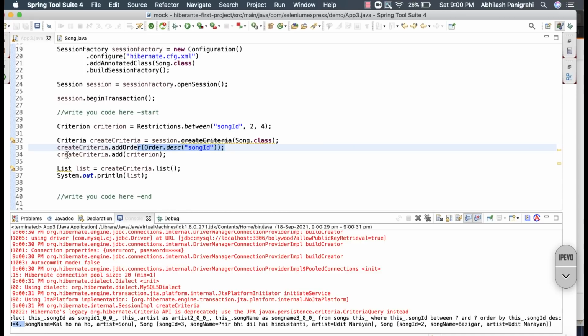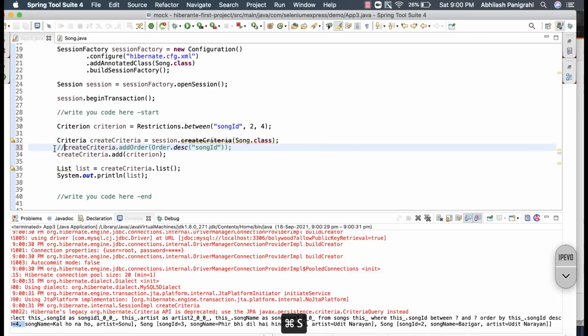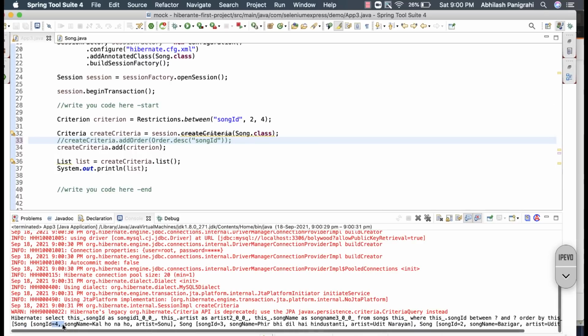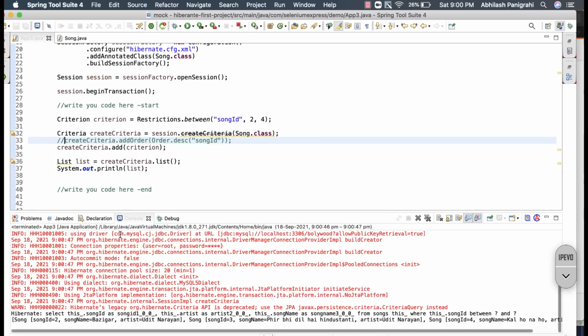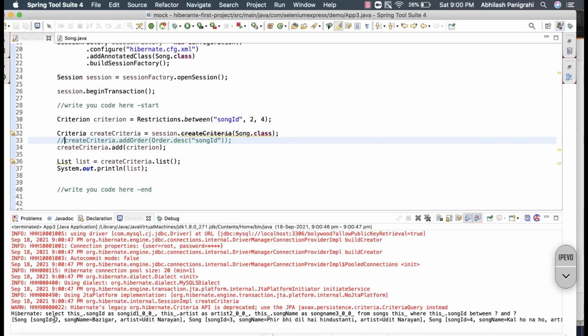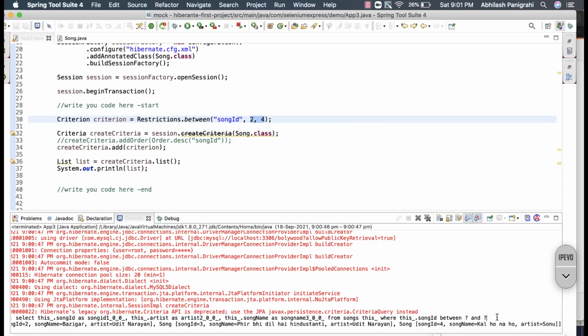Okay, if you comment this out, this time you'll not be getting the data in descending order. You'll see number 1 will be first. Okay, so obviously number 1 is not there, so you're getting number 2, number 3, number 4. Right, so you're getting the data in between this particular range. Just like between, you can add a number of different kinds of clauses over here, and the query that you are seeing over here will be built and fired dynamically by your Hibernate.